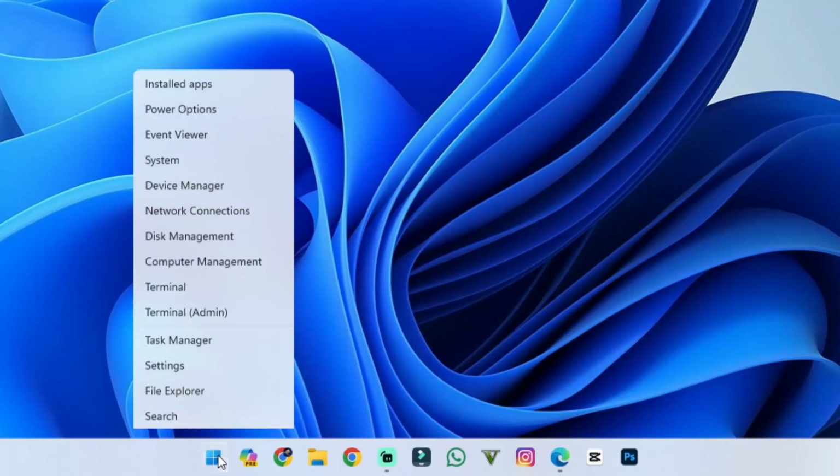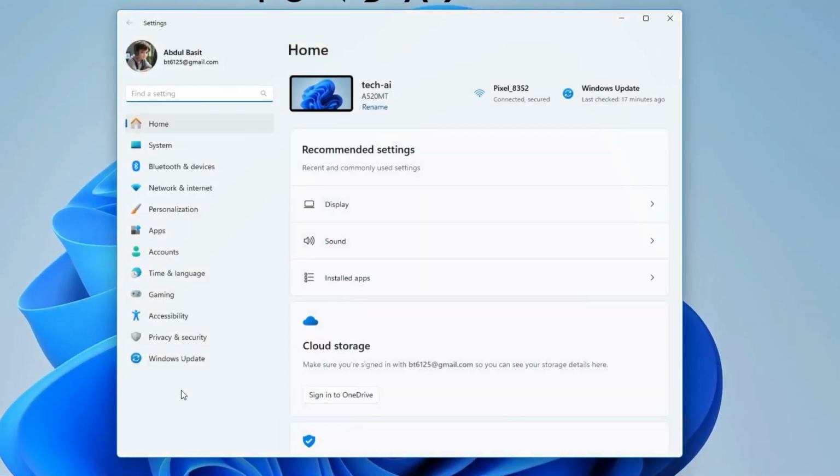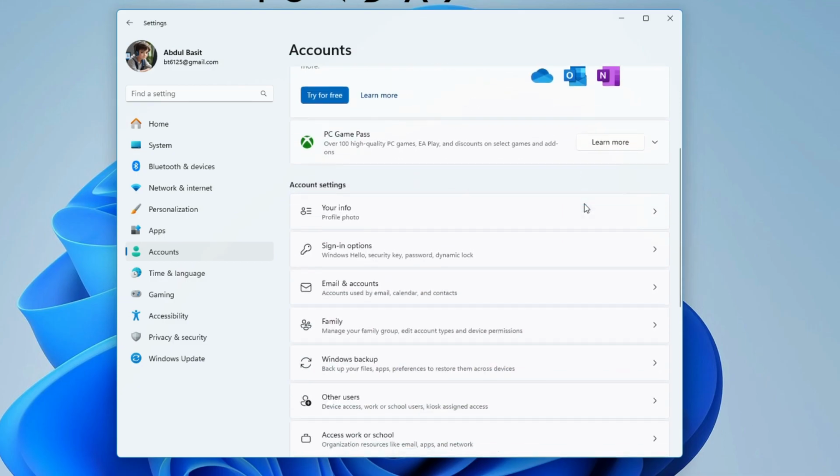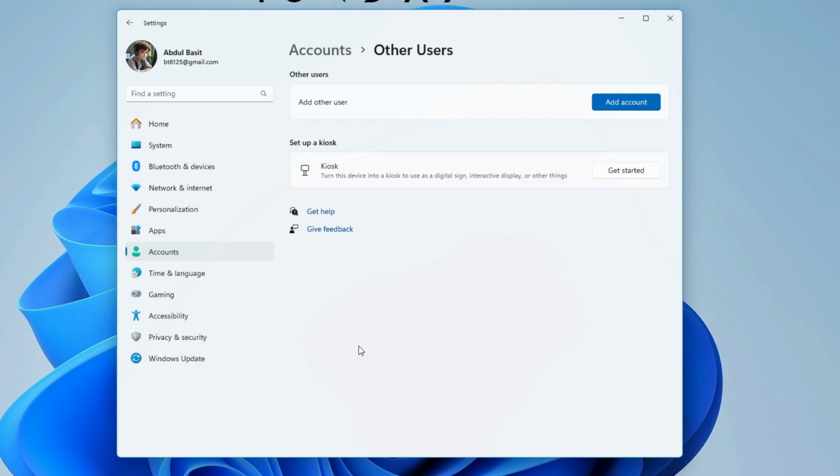First, you need to right-click on the Windows icon and then click on Settings. After that, a window like this will open in front of you. Once you are here, you need to click on Accounts. Then, scroll down a bit, and here you will find an option called Other Users. Just click on it. Such an interface will appear in front of you.